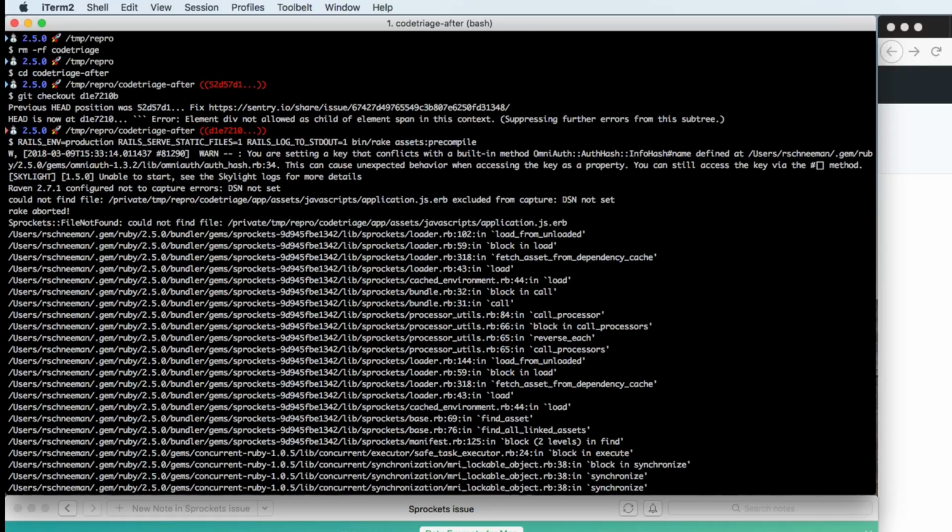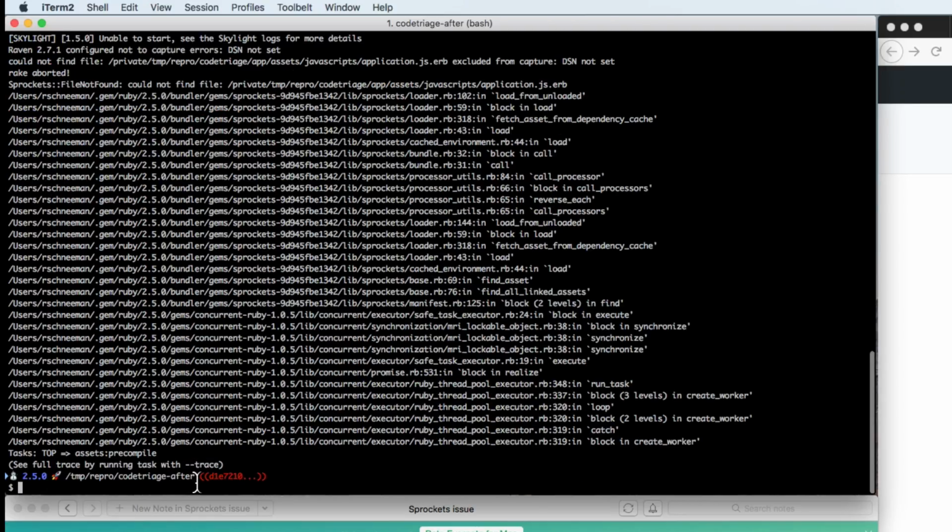Notice that the path where it's looking for the file is wrong. It says temp repro code triage, but we are in the temp repro code triage -after folder. That's the bug. It's what we're going to try to find and fix.